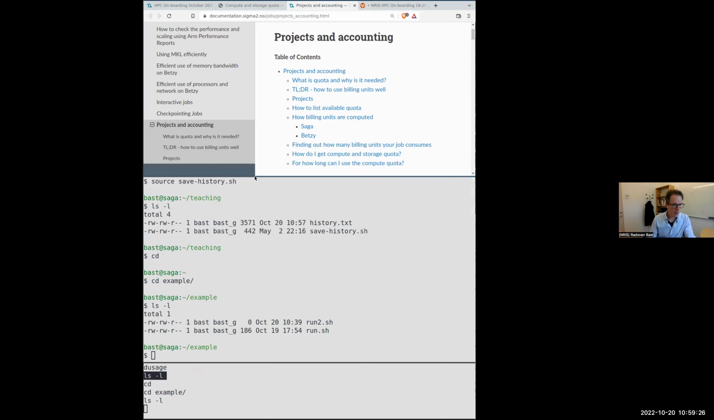I will make this a little bit larger. You can also try these commands if you still have a Saga window open. I will just also open it up on my side window here.